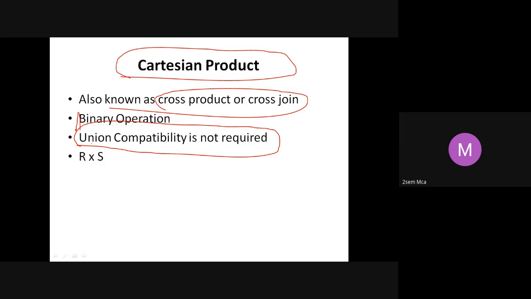To do a Cartesian product between 2 tables, the 2 tables need not be union compatible, which means the domain can be different for every attribute. The degree of both the tables can be different. It need not be the same. That is what you say: union compatibility is not required for Cartesian product operation alone. All right. Then how do you represent it? You represent it as R cross S.